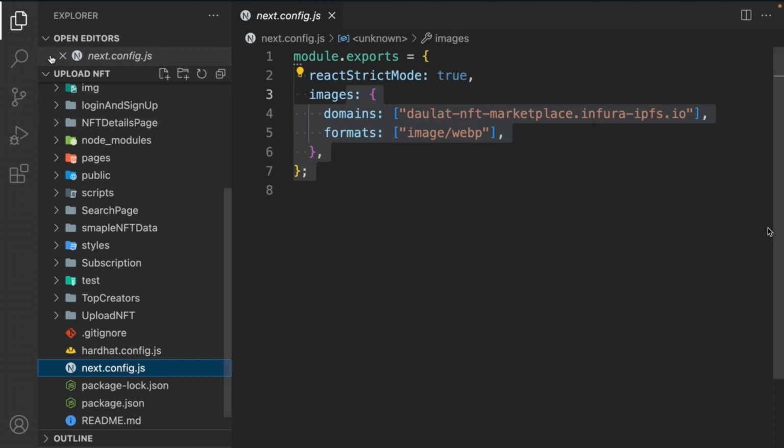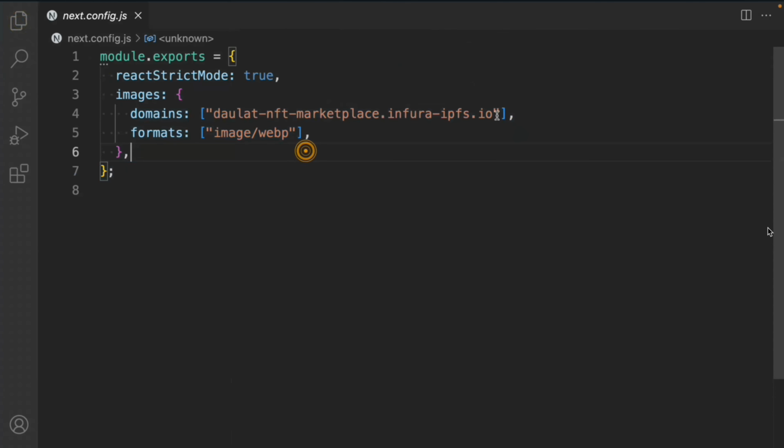So here we have to do a couple of things. This is the next.js config file. You can see that we have configured our images, we have provided our subdomain, and this will fix the issue we had earlier, that cross origin. So when you provide the domain, the subdomain, that will fix the issue.